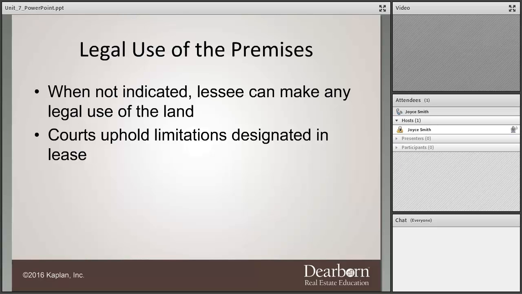Legal use of the premises. When not indicated, the lessee can make any legal use of the land. Courts have upheld limitations designated in a lease. Okay, so when you lease an apartment, what do you assume the lease is going to be for? To live there. It's going to be your family living in the apartment.